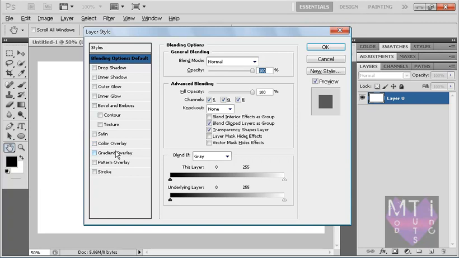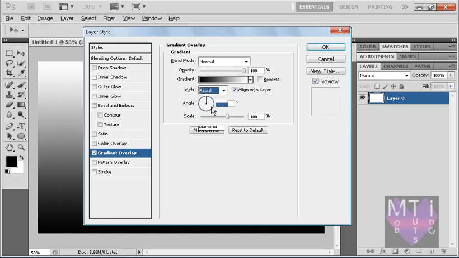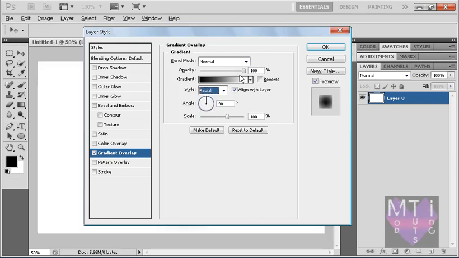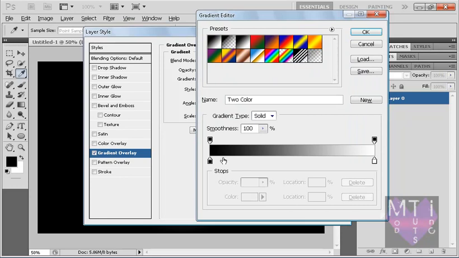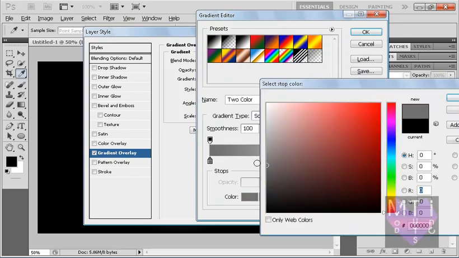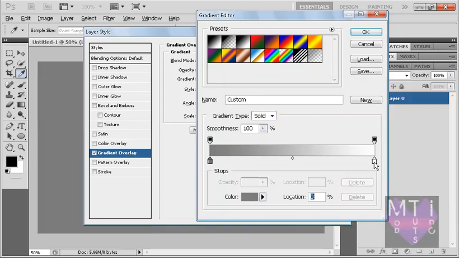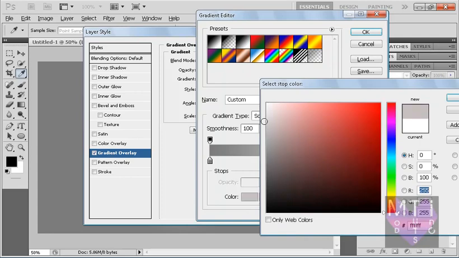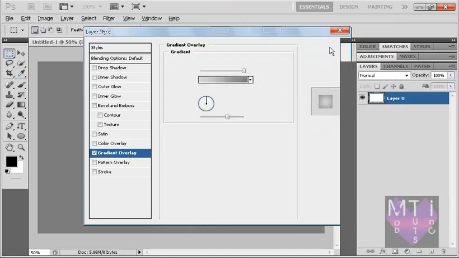Alright, so you want to click Gradient Overlay, put the style as radial, and put the gradient as reverse. So just double click that, and you want to put this as a dark lighty grey, so it's about a middle. Then you want the white to be just a little bit lighter grey, and then it should merge in like so.